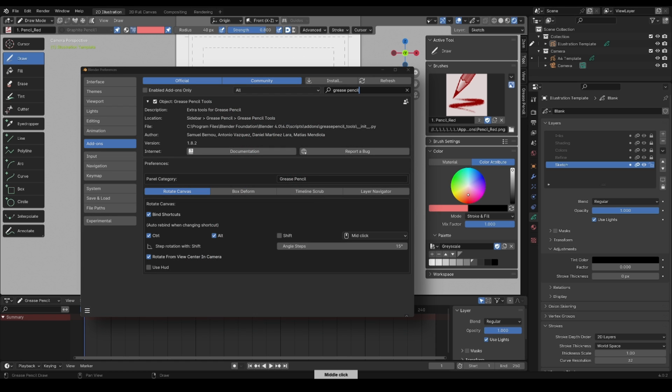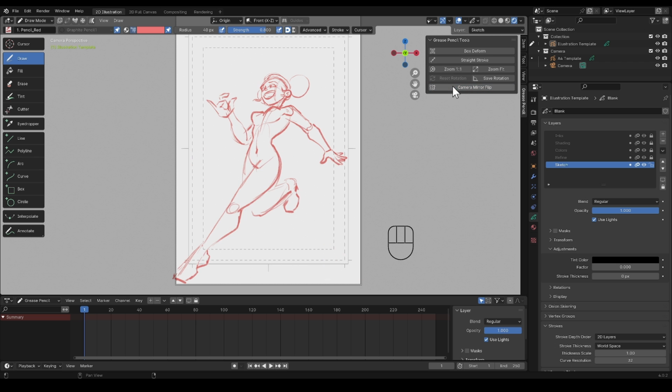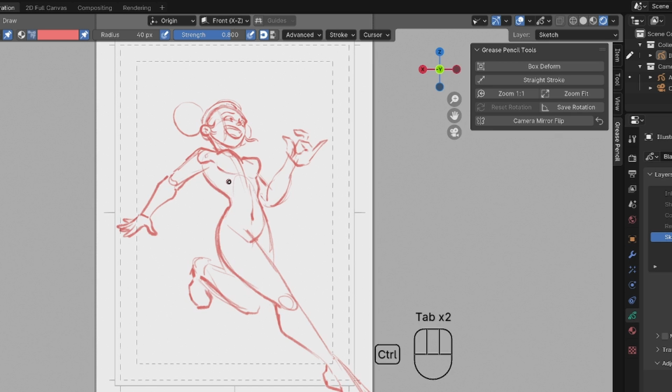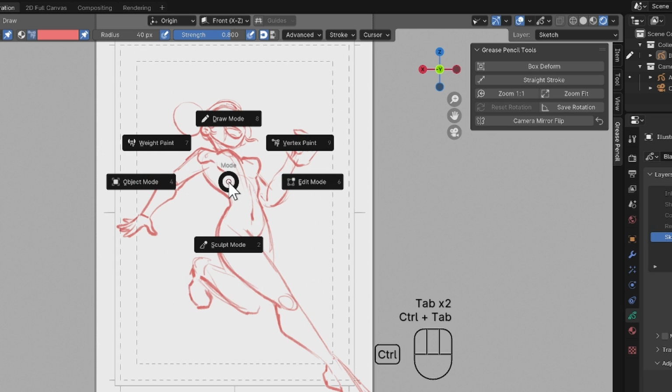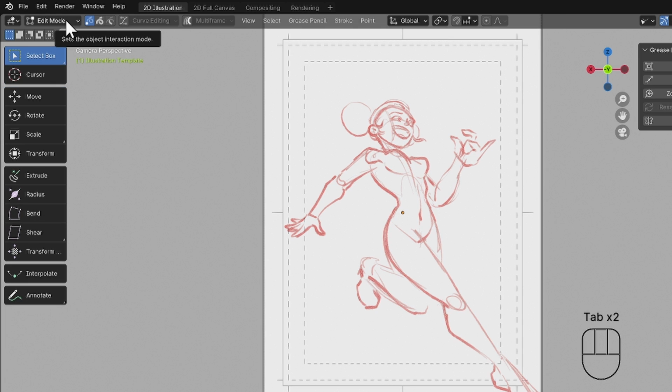If you've enabled the Grease Pencil Tools add-on, there is a camera flip toggle you can use. Flipping is common practice. It's to check that your proportions look correct if the image is mirrored. Control-Tab brings up your radial menu, allowing you to select from all the modes. But if you just hit Tab, you can toggle between the current mode and the previously used mode.